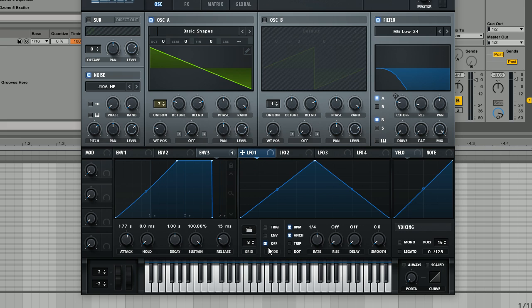Now make sure first of all that you set this to trigger mode, so that every time you play a chord, it's going to sound the same. It's going to be triggered from the start of the LFO every time a note's played. That's pretty important. The rate and stuff like that, you can really just be as creative as you want.